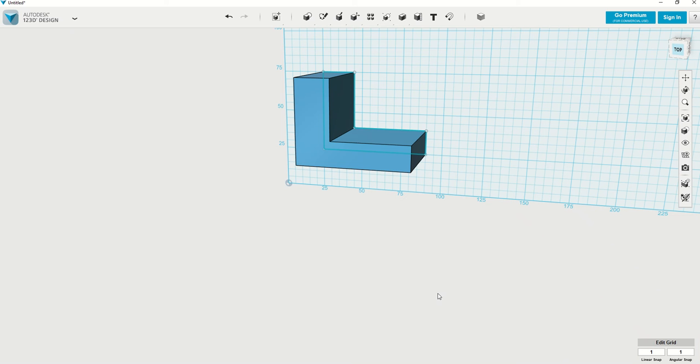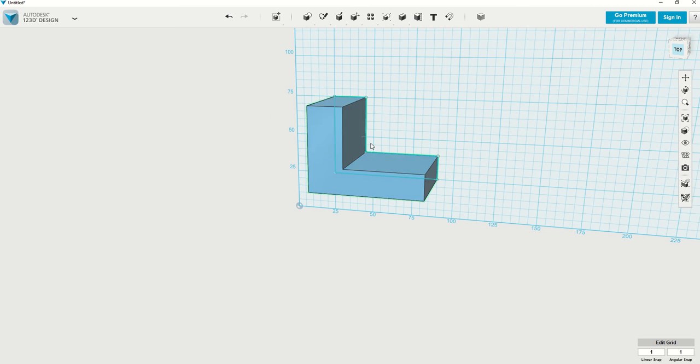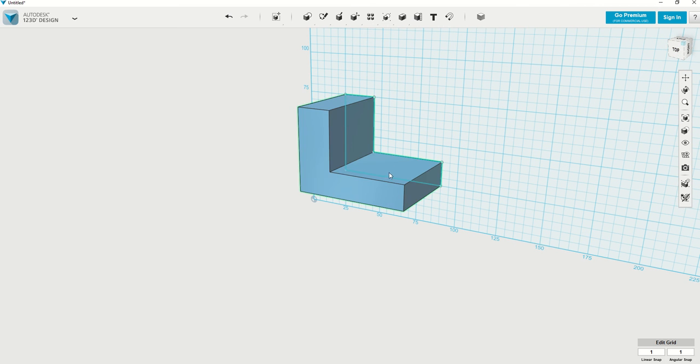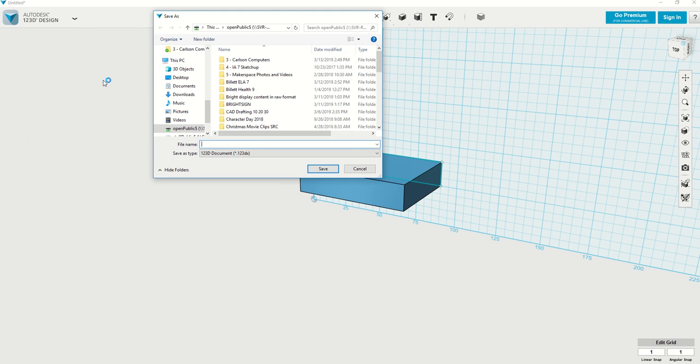In this video, what you'll be looking at is saving and exporting your work. Those are two separate things, so I'll explain those as we go. So we've finished with our design like this, and whenever you're done, what you're going to do is click on the 123D symbol, and you'll go Save to My Computer.